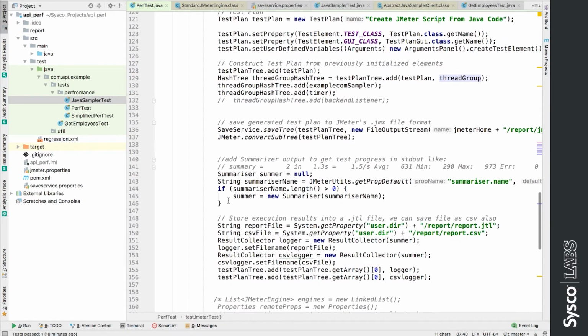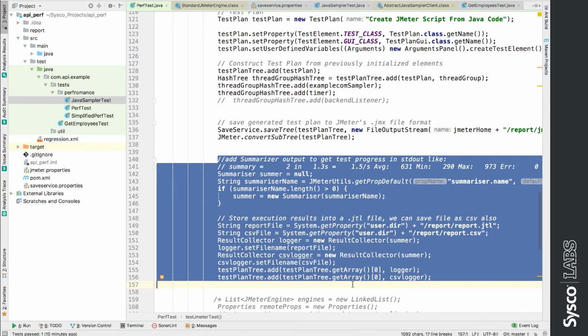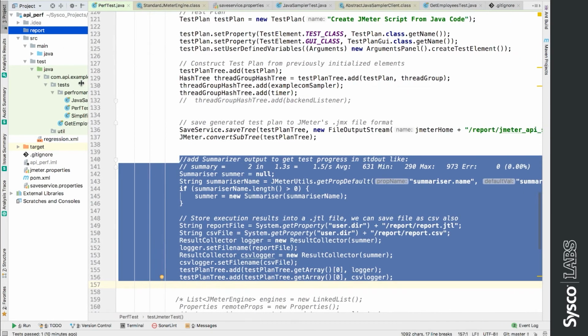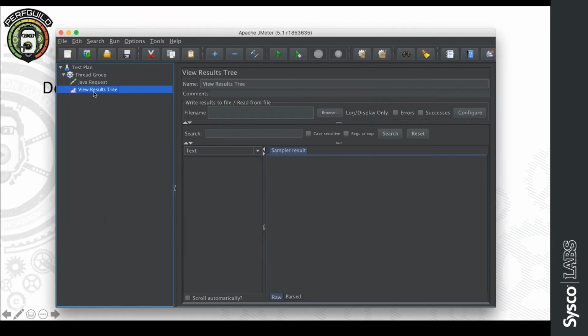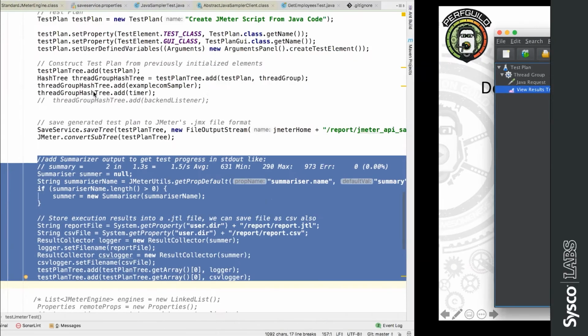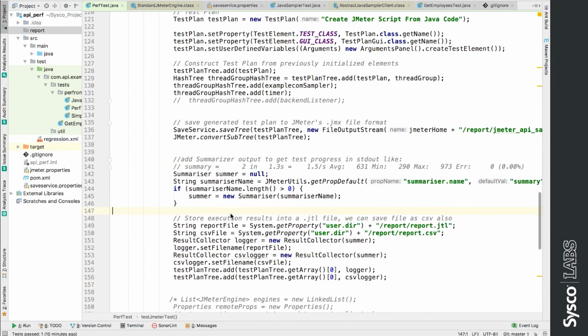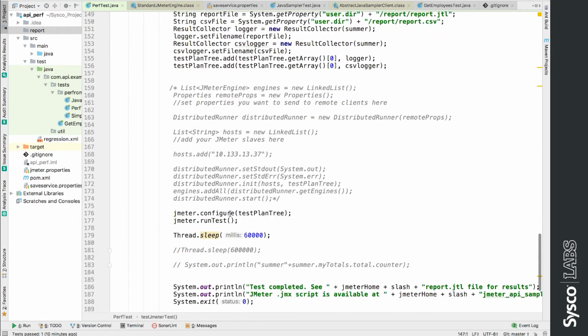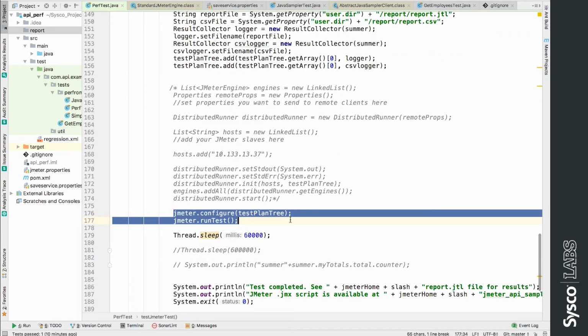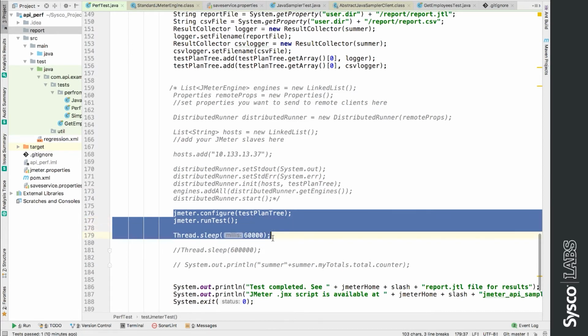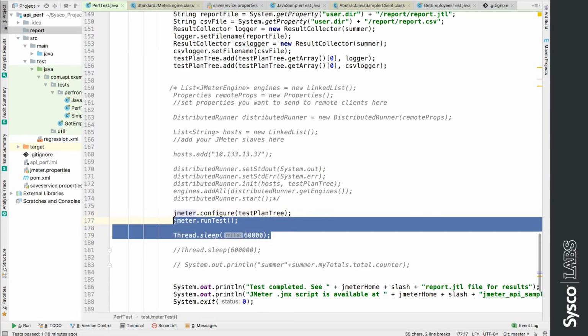This is where I'm going to have the reports. So this is the reporting part. It will generate your sample report, then you can view it locally. It will generate a JTL report in the report folder, so you guys can view it. So that's a simple thing. And you have to configure the test plan tree into the JMeter runner, and you have to run it.